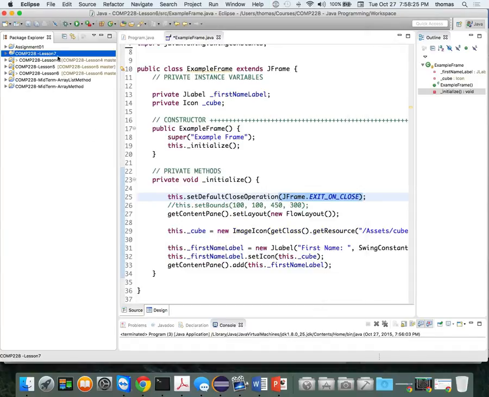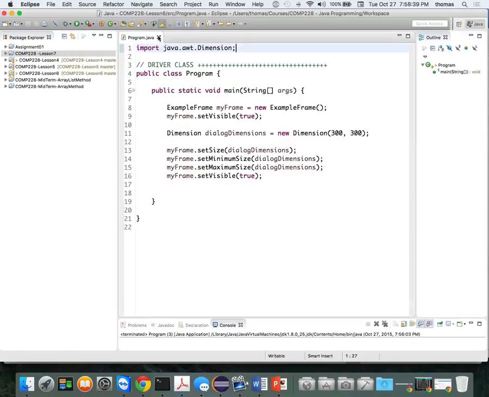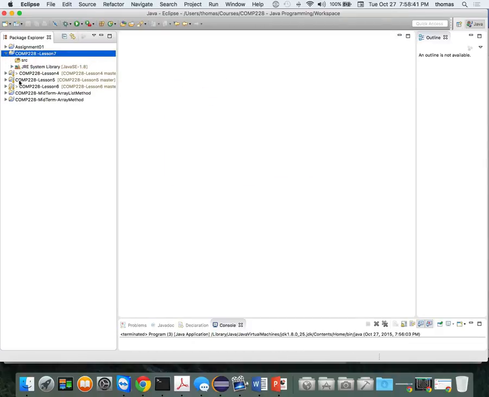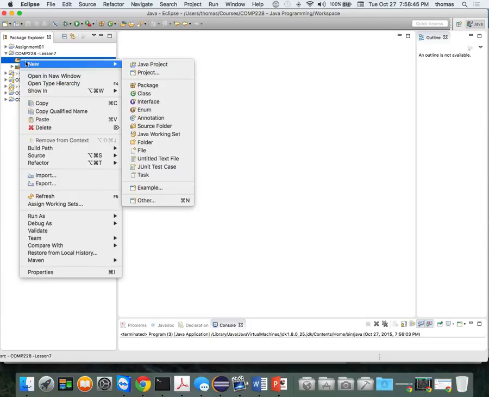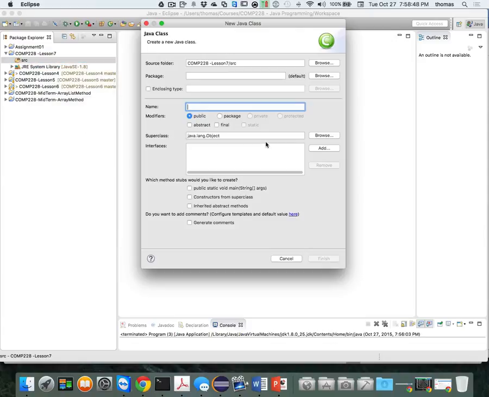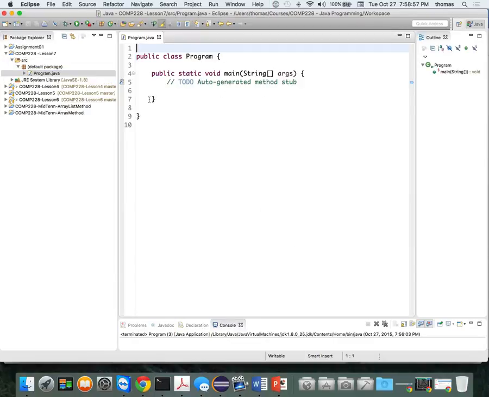So there's our lesson 7. If you look at it right now, lesson 7 just has COMP228 in it. Just save this, close this off, and close this off. If I look inside the lesson, there's nothing, so I've got to add my driver class. I'm going to right click here, go new, and go class, and we're going to just call this program. I'm also going to use my public static void main method and press finish. So we've got our driver.